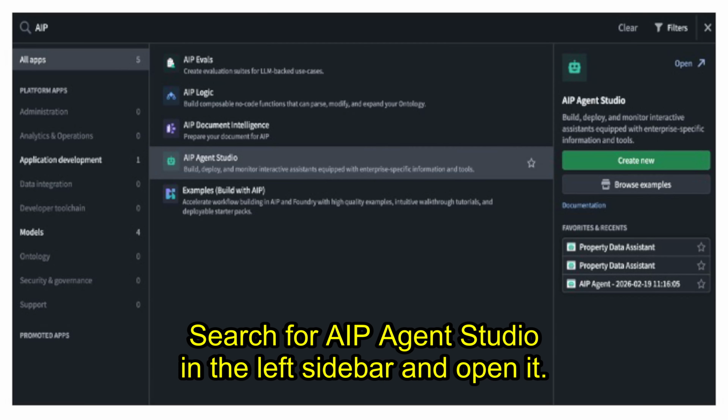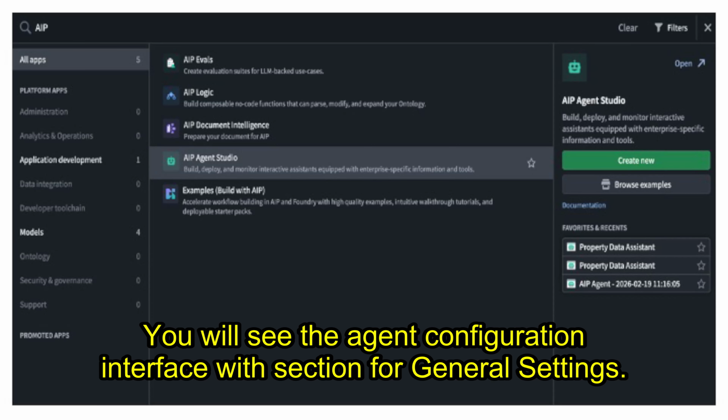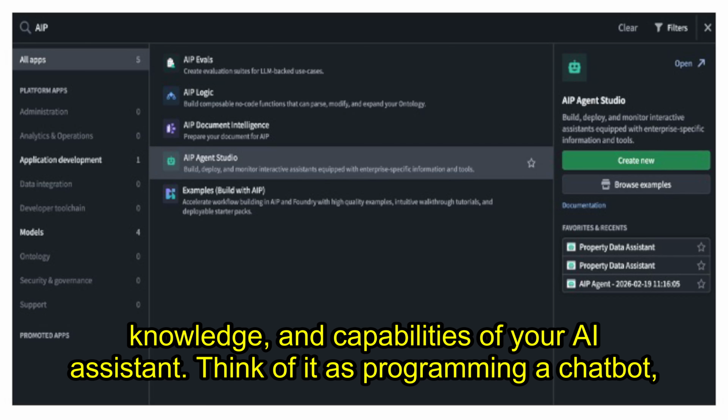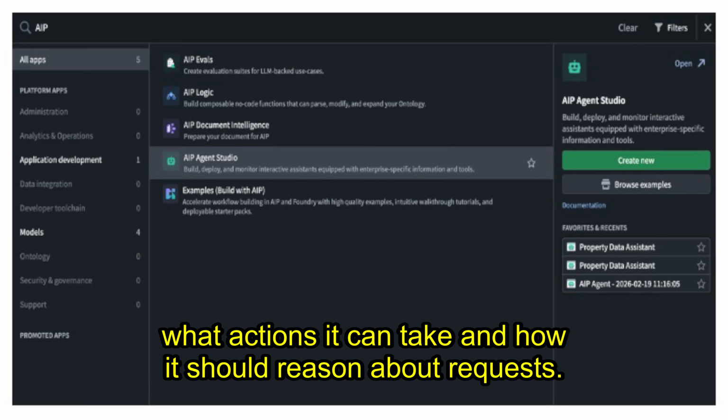Search for AIP Agent Studio in the left sidebar and open it. Click Create New Agent. You will see the agent configuration interface with a section for general settings, variables, tools, and instructions. AIP Agent Studio is where you define the behavior, knowledge, and capabilities of your AI assistant. Think of it as programming a chatbot, but instead of writing code, you configure it declaratively. Tell it what data it can see, what actions it can take, and how it should reason about requests.